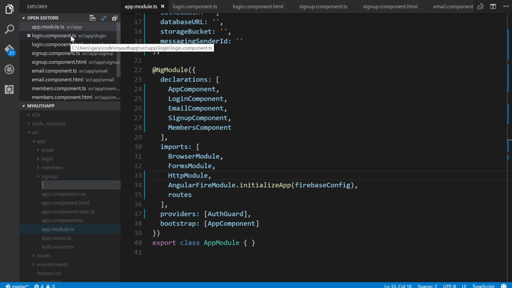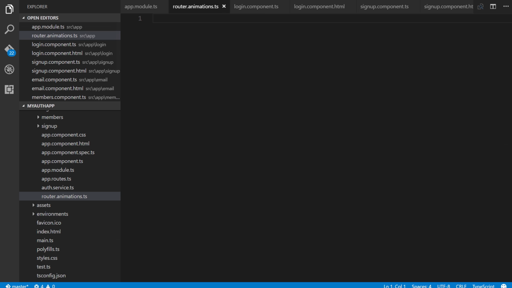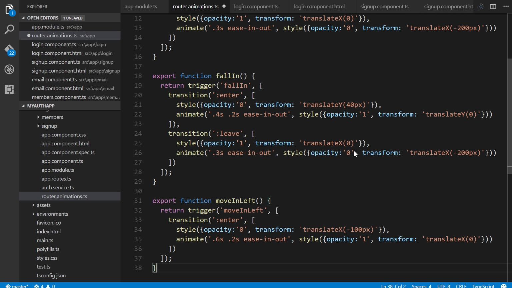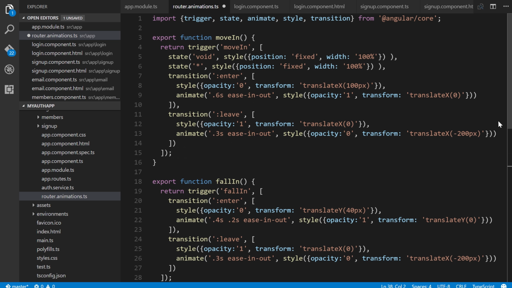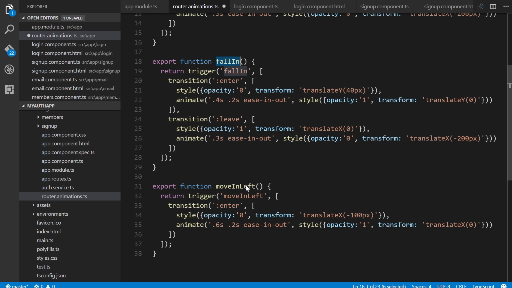So router.animations.ts, and this is going to be a lot of code here, but it's all specific to animation. So we have our three animation functions: moveIn, fallIn, and moveInLeft.